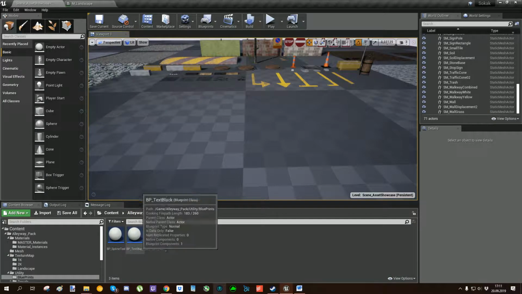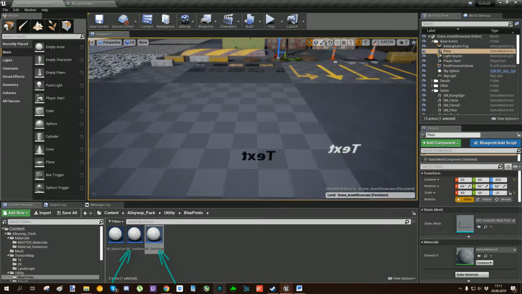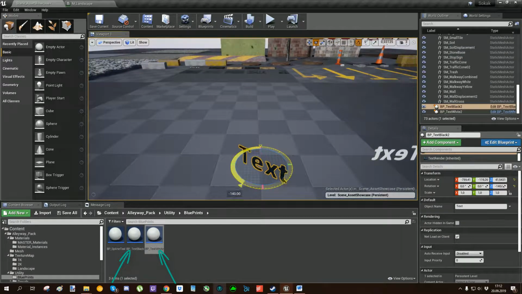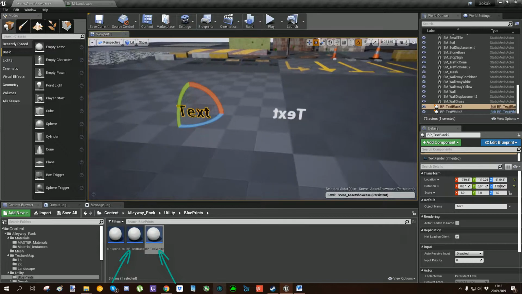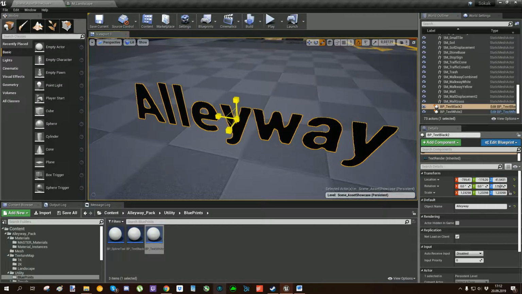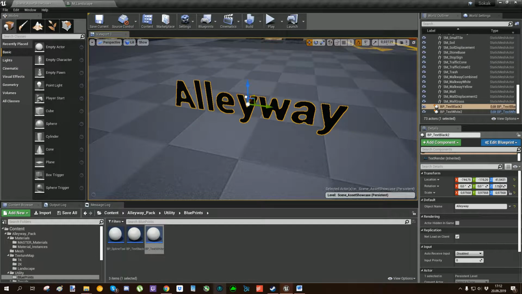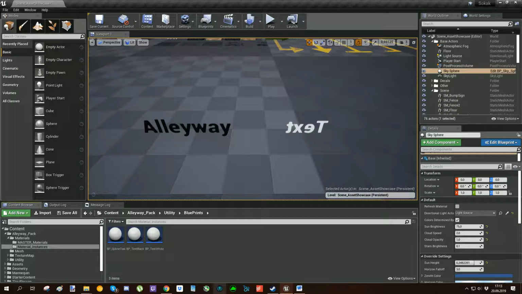The other 2 blueprints are BP text black and BP text white. These blueprints let you create text in your scene. Once you drag and drop it, you can select it, and here in the object name tab, you can type anything and it will be shown. You can scale it down or up and place it wherever you want. And that's it for blueprints.